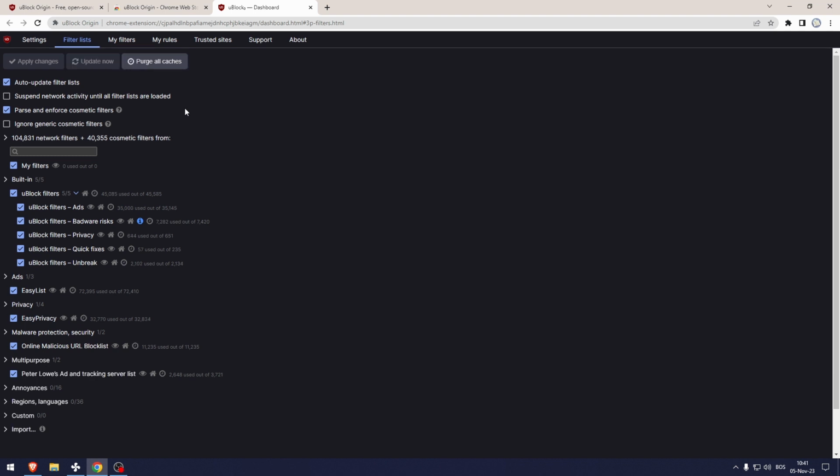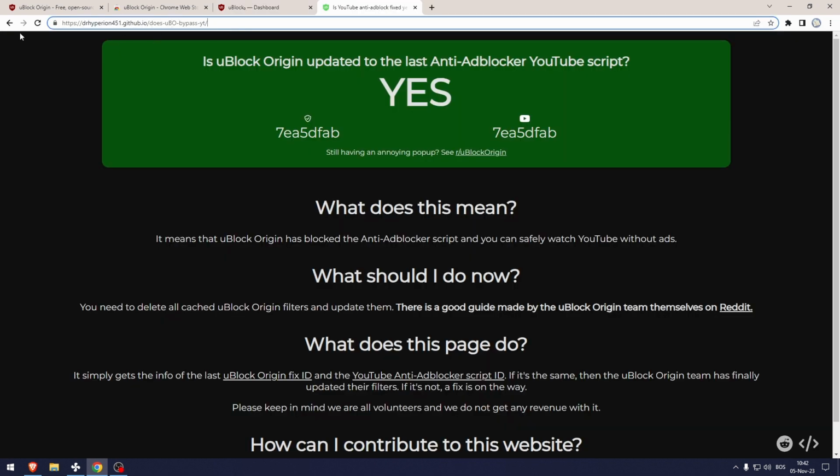Now, I have another website for you that tells you if you're running the latest version of ublockorigin. So this is the webpage right here that I'm using, and as you can see, here I have a big yes across the entire website, so that means that it does bypass the YouTube anti-ad blocker.